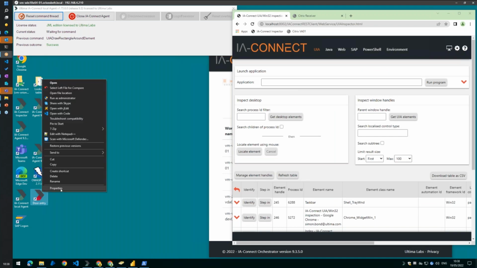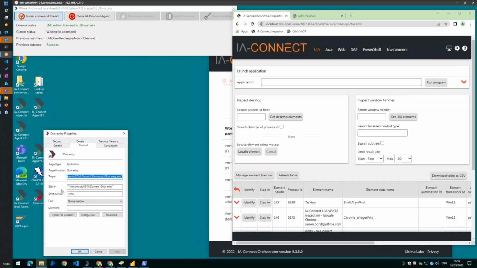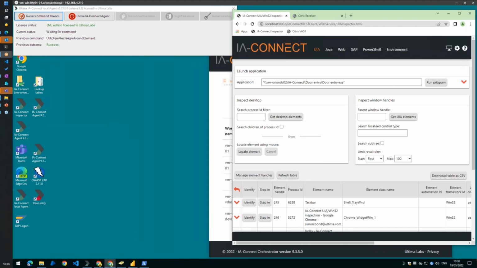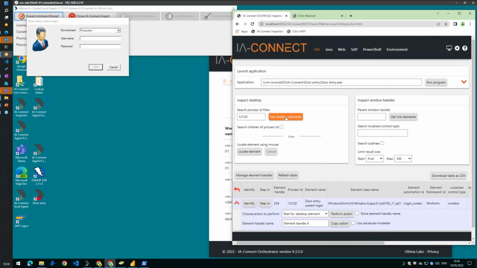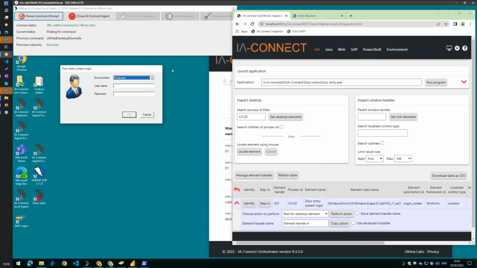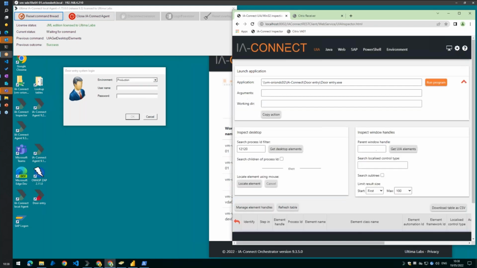So I will go and find the details of the program I want to run, tell iConnect that I'd like to run it. So iConnect goes off and runs it, should find the window. Okay, don't know why I didn't do that, but it launched the program, so that's a good start. And I want to copy this into my flow.